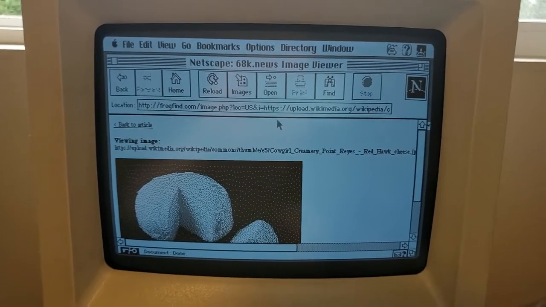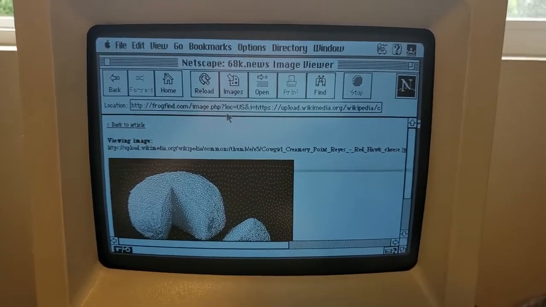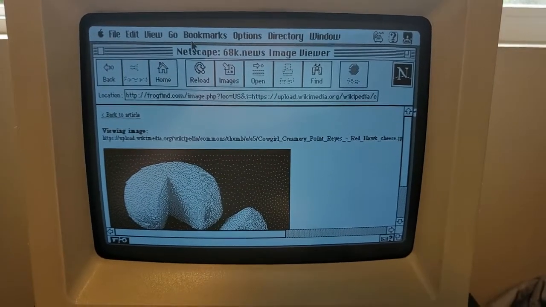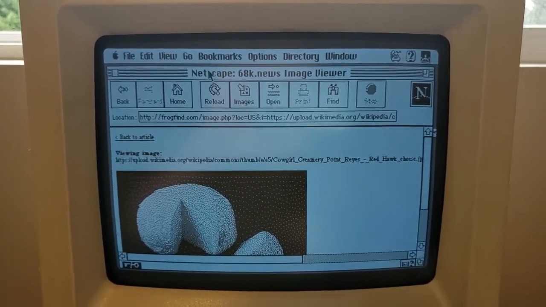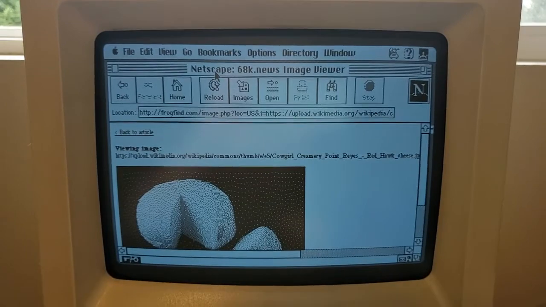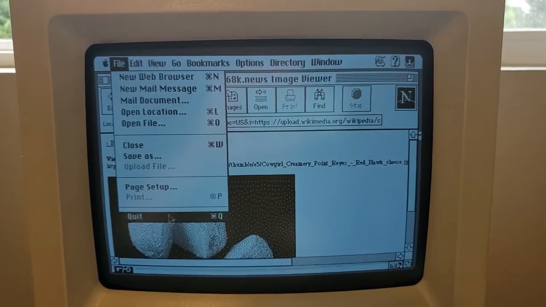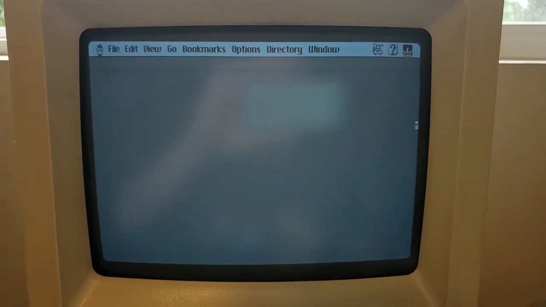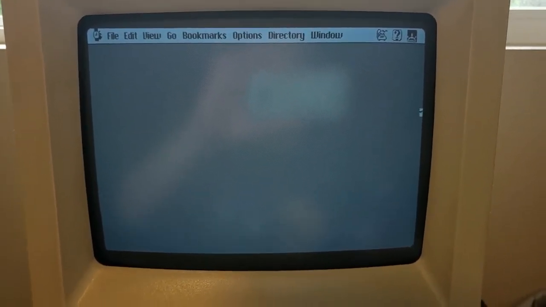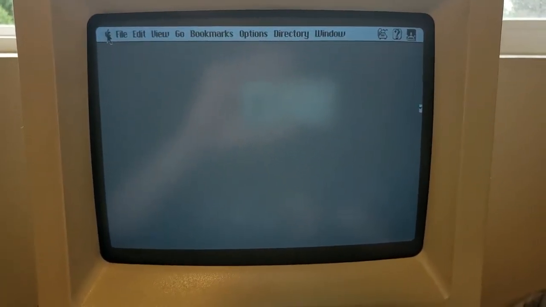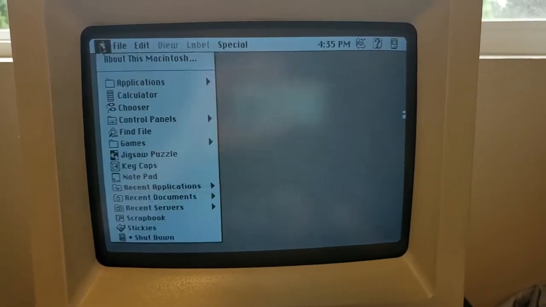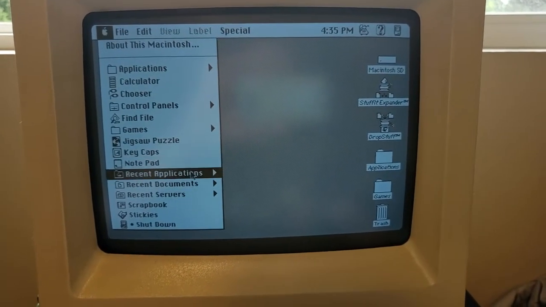Okay, cool. So we have a functional web browser, and it's kind of fun to browse the internet on this old machine that's only 16 megahertz. Now, I'm gonna go ahead and quit Netscape for right now. I'll look at some of the other programs that I've gotten working. Oh, that takes a little bit of time.